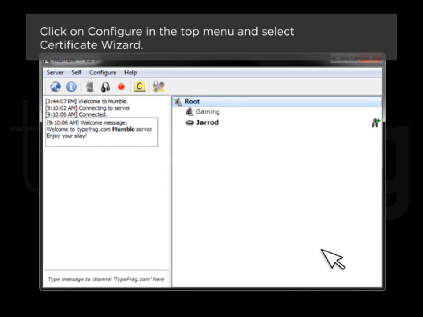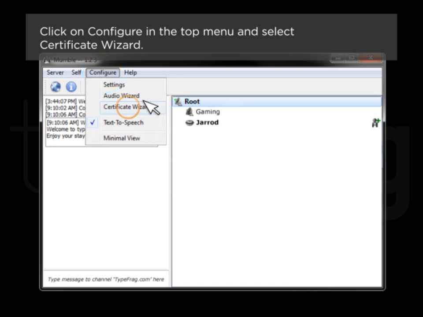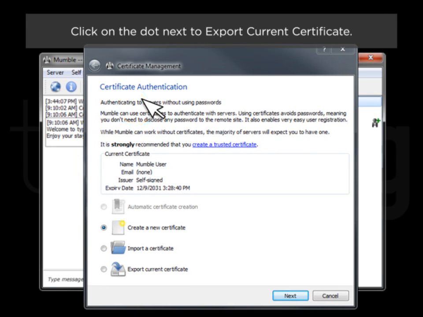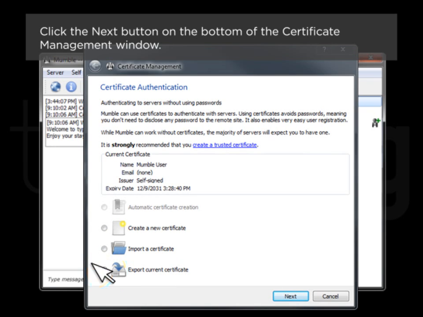Click on Configure in the top menu and select Certificate Wizard. Click on the dot next to Export Current Certificate. Click the Next button on the bottom of the Certificate Management window.